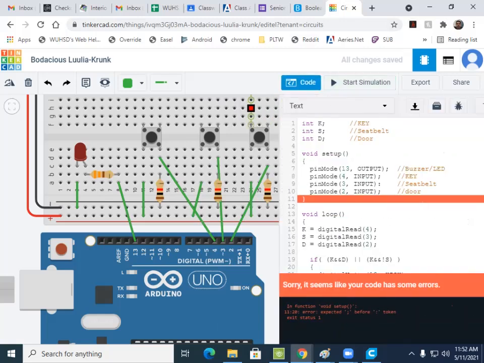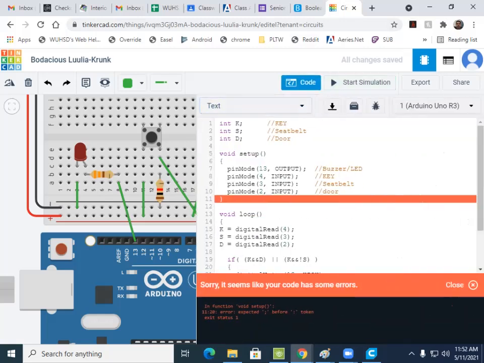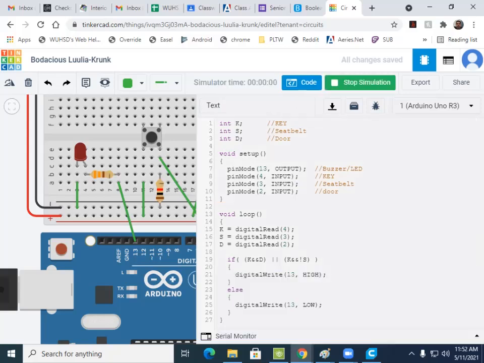Start simulation. Error code. Sorry, it seems that I forgot a semicolon somewhere. I don't know where. Oh, look at that. Do you guys see that? I put a colon instead of a semicolon right there. Gosh, this is picky code, and the Arduinos are picky. There we go. Start simulation.